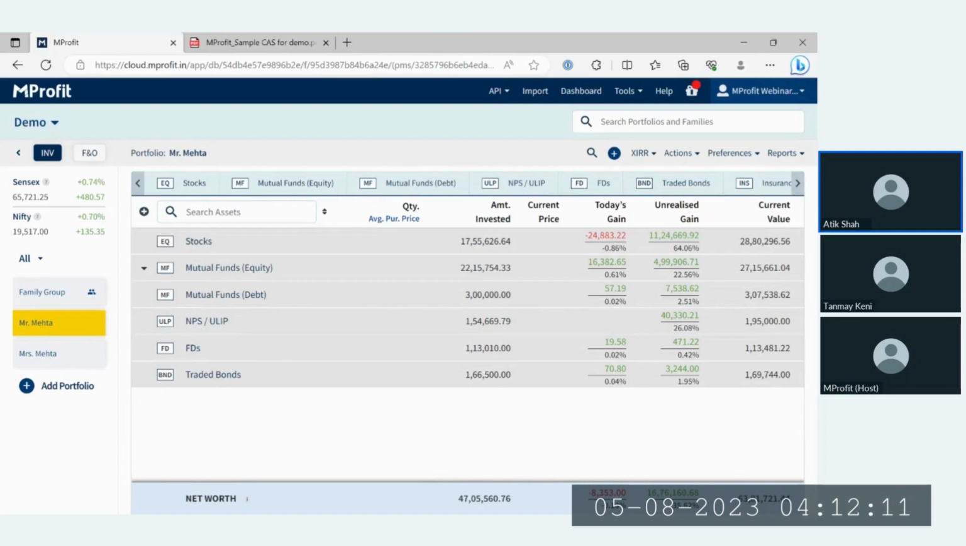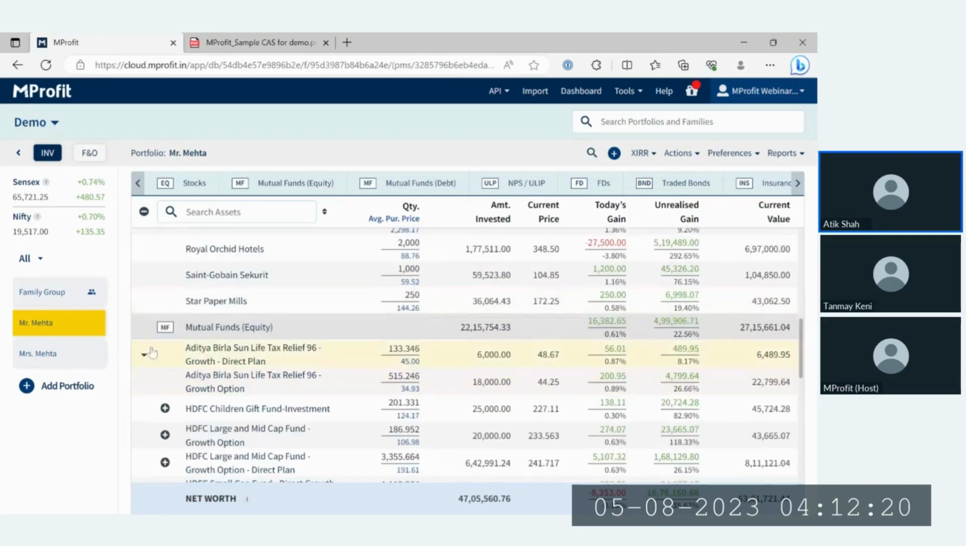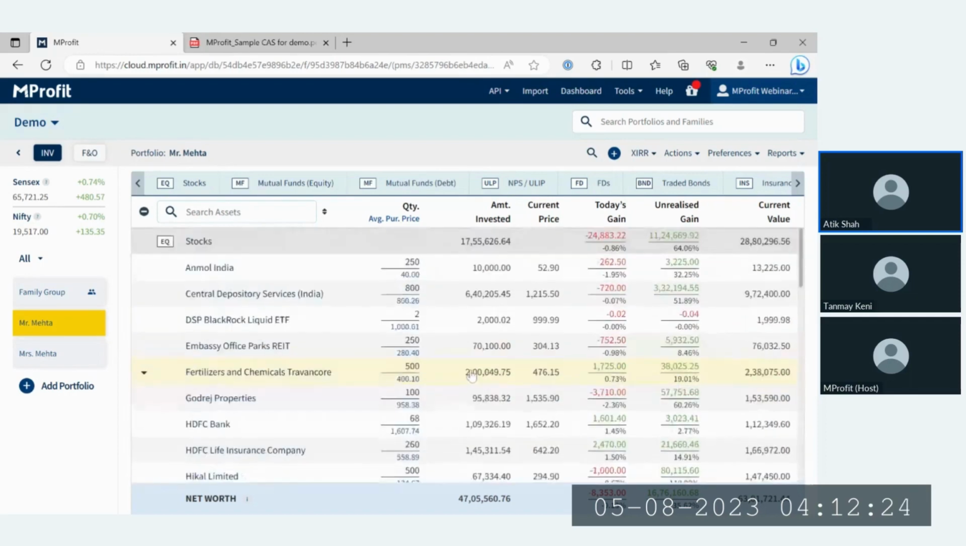So this is just to give you an idea of what the summary screen looks like once you have your data imported. You can see that there are various different stocks, mutual funds, and other assets that are already present in the portfolio. You can see the various metrics that you need to track. The quantity and the average purchase price of each stock, the amount invested, of course, the current price, the today's gain, the unrealized gain, and the current value.